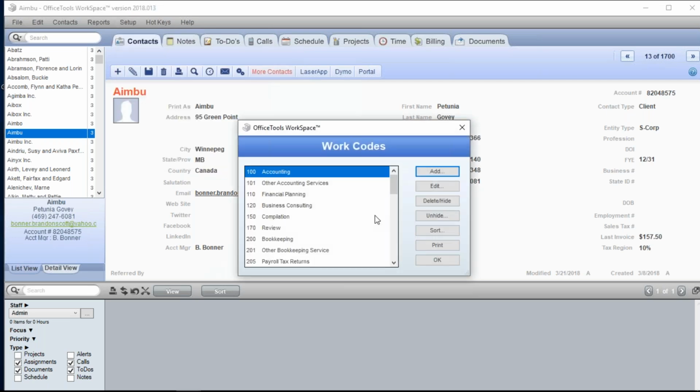A lot of people will look at your work codes and think that your projects are kind of similar. They look the same. So what's the difference? Why do I use a work code versus a project? In broad terms, your projects and assignments help you with your workflow and due date tracking system. You can use that separate from the other systems in OfficeTools, meaning that you don't need to be doing time tracking and billing out of OfficeTools in order to do due date and workflow tracking.